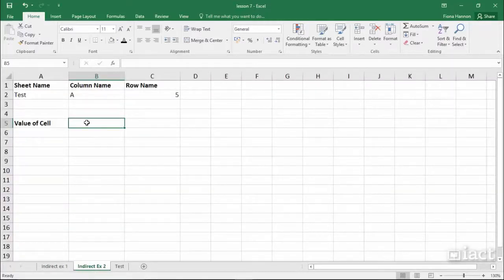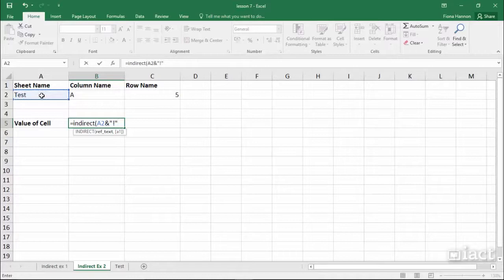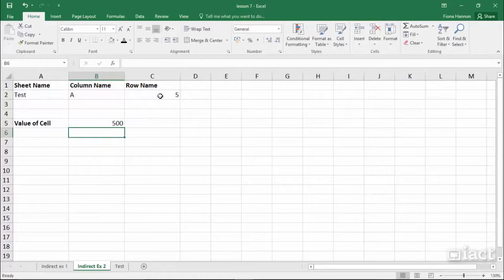So I'm going to do an INDIRECT, and I'm going to ask it to go and find this sheet name, but then I need to join it to an exclamation mark. And then I'm going to join it to this column name, and then I'm going to join it to this row name. So it needs to go and find the test sheet, column A, row 5, and bring me back the value that's in that cell. So now when I hit return, it brings back the value 500.